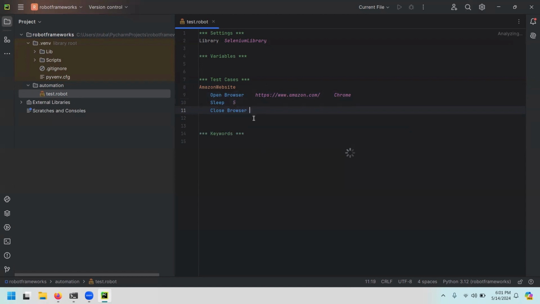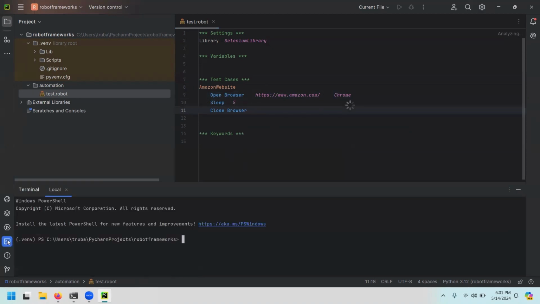Fine. These are the 3 steps that I want to execute here. Mention opening the website, opening it for 5 seconds, and after that, we will close it. Got it? Now, after this, you see this terminal option. Go to this terminal option here.